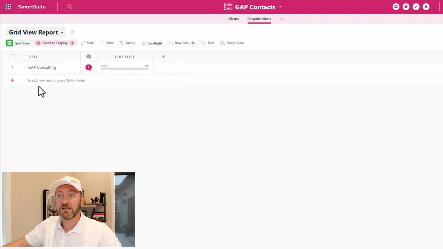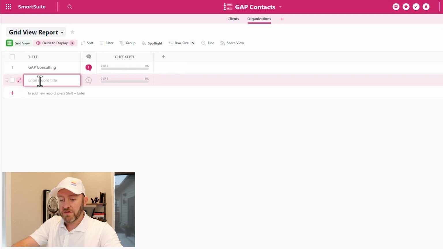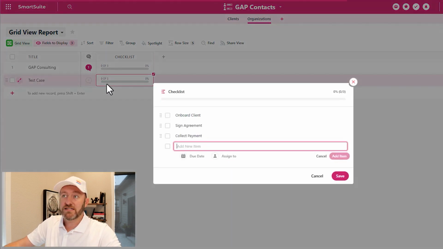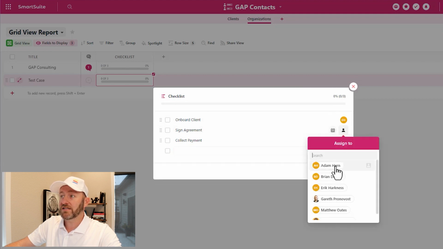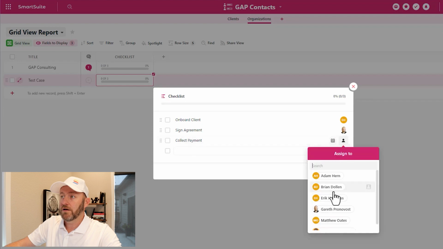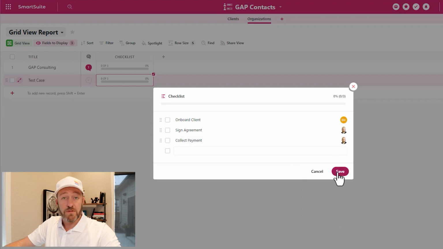Let's go ahead and see that in action. I will add a new record here, and I can call this whatever I want, test case. And if I look at this checklist, I see that there are 3 different things here, and they are not yet completed. I can assign these different elements to anyone on my team. I'll bring in Eric again, and I'll assign myself to these 2. Once I make those selections, I'll save.